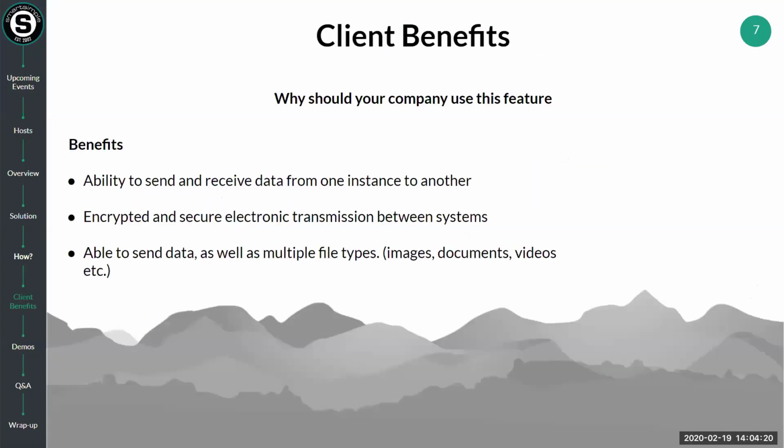The client's benefits, why your company should use this feature, would be the ability to send and receive data from one instance to another. As an example, from one SmartSimple instance to another SmartSimple instance if you have two. One being, let's say, an insurance company, and another somewhat of a doctor's office, or it could be a physical office as well.